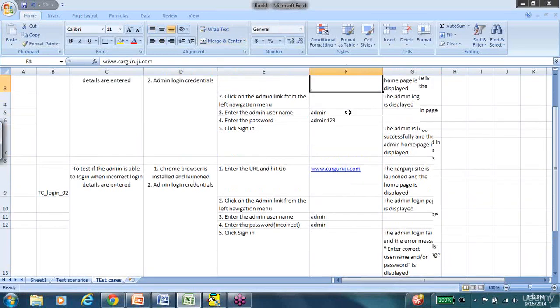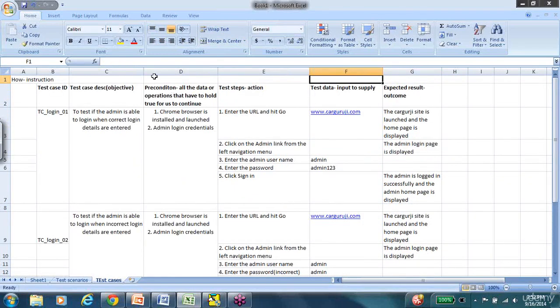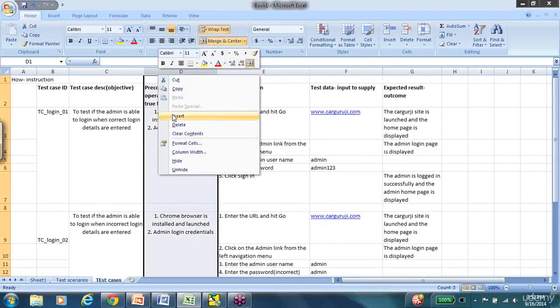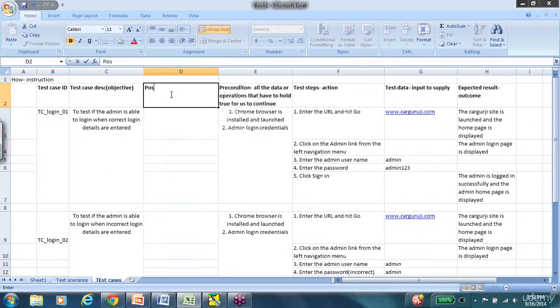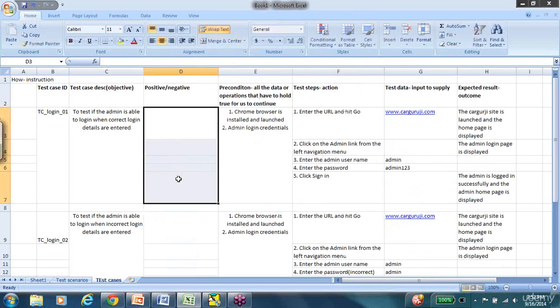So at the test case level, it doesn't matter whether it's positive or negative. But if you want to include that differentiation, you can just also write a positive or negative column and write whether it is positive or negative. But I don't see a real need. If you want to, you could do that.